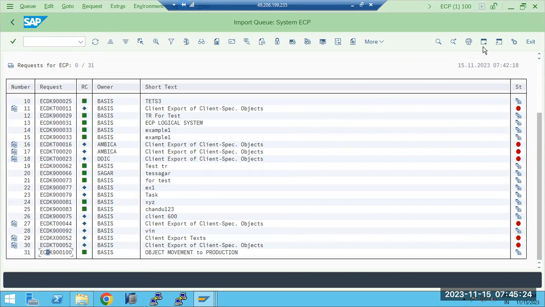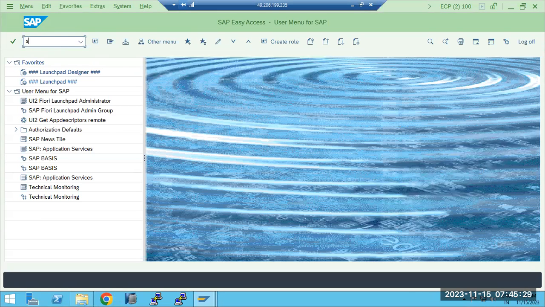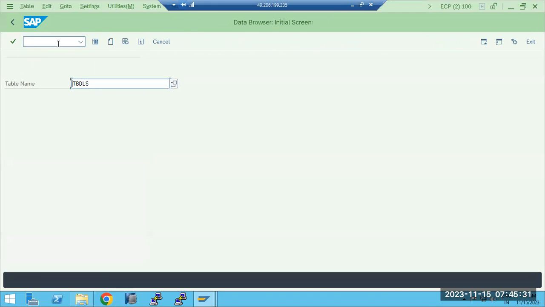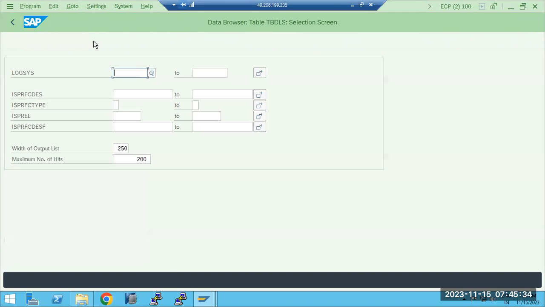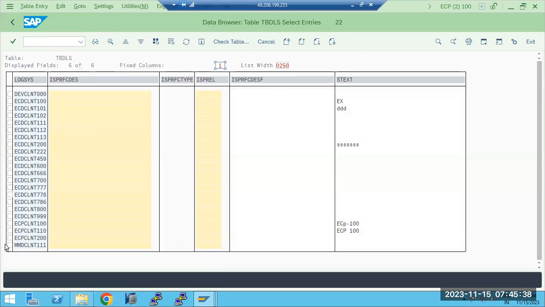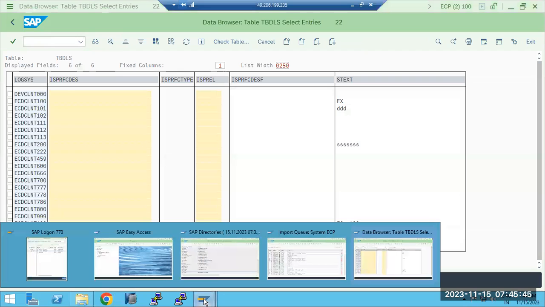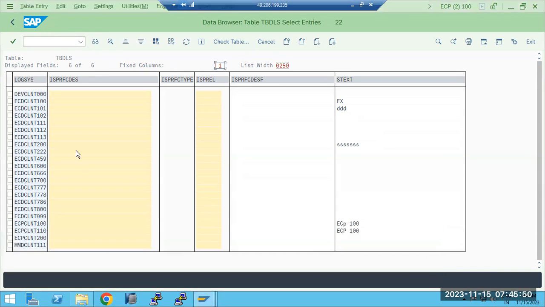Then we will check whether the objects, meaning the table we moved, are here. When you go to the table entries in SE16, the TBDLS table, all the table entries should come here. You see, all the table entries that are in the ECP 100 client have come here. All the entries came here. See here, the dev one entries also came here.